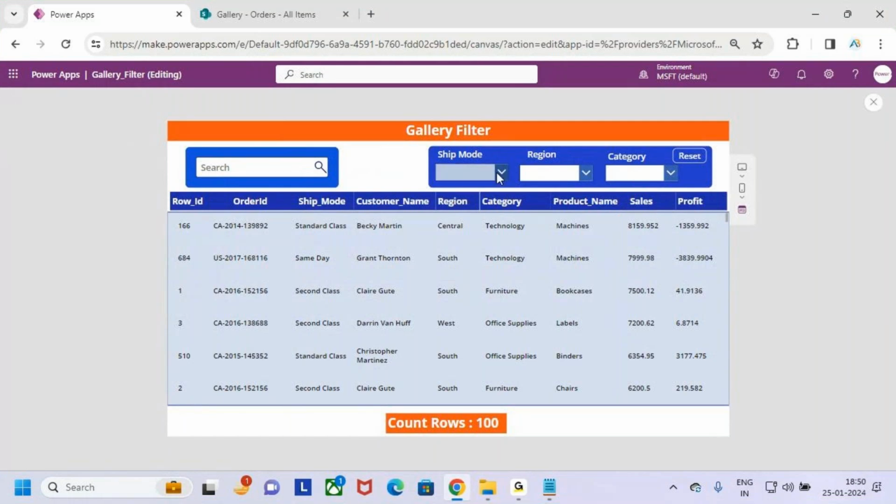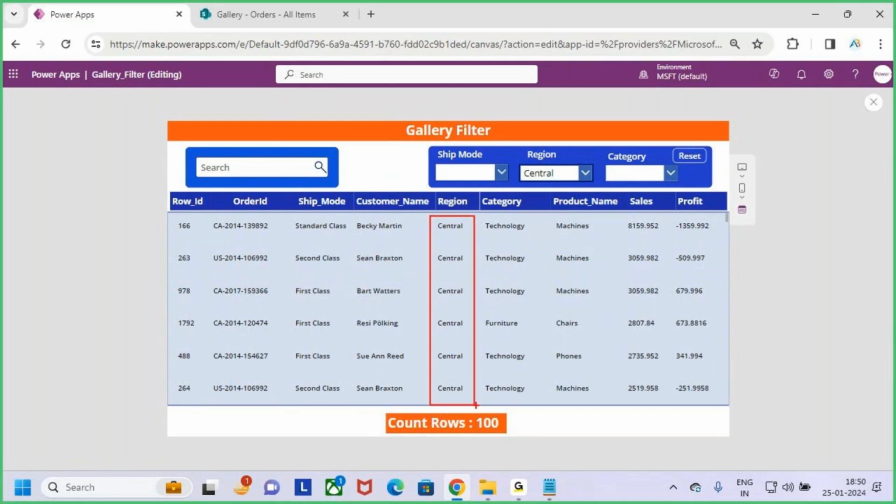Now if you want to apply the sorting, let us say in the region, in the central region, what are the top sales? Now see, when I apply the central, I'm able to see the central region. In the central, what's the top sales? This is the top sales, second highest, third highest, fourth highest.